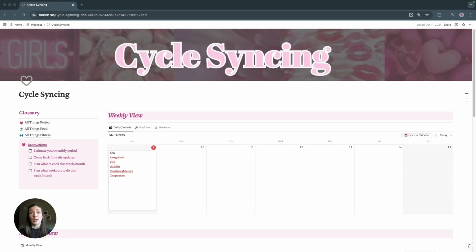I like to keep track of my cycle on a month to month basis just so I know what to expect for the different phases of my cycle, because each phase comes with different energy levels, different activities that you should be doing, just different symptoms and behaviors that you may have.